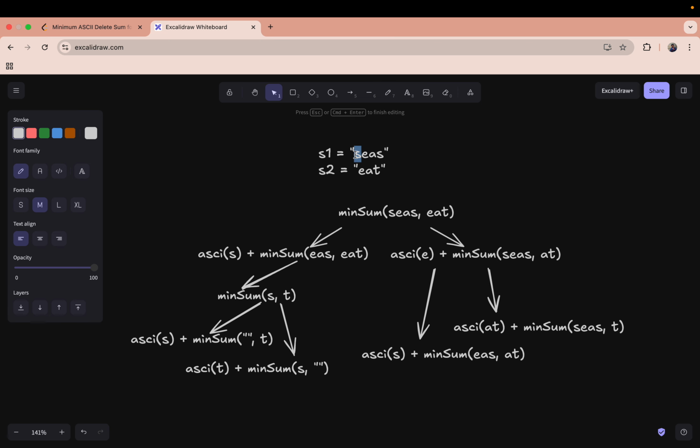If both the characters are not equal, either I choose to delete this value and get the minimum answer from the remaining entire string, or I choose to delete the first character from the second string and get the minimum answer for this entire string and the remaining string. If I delete the first character from the first string, the answer would be the ASCII value of S plus the minimum sum of the remaining characters of the first string and the second string itself. The next possible option is deleting the first character from the second string. So this is the second option I have.